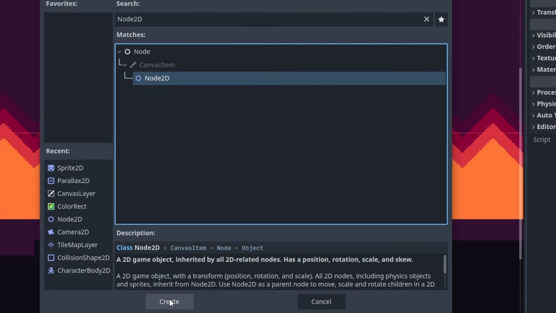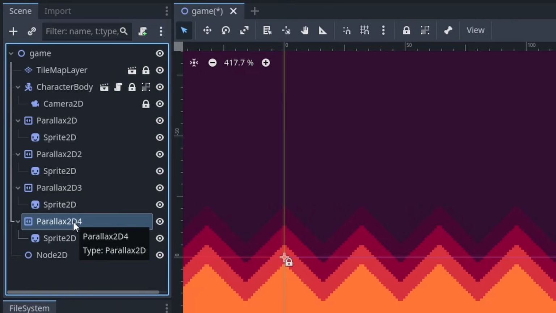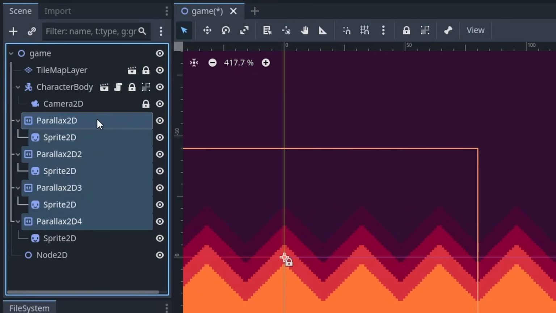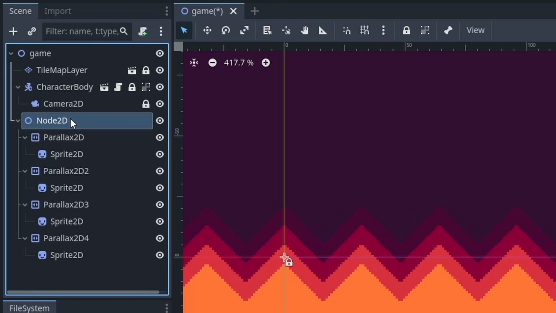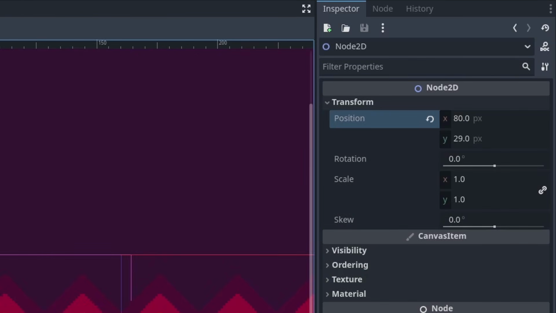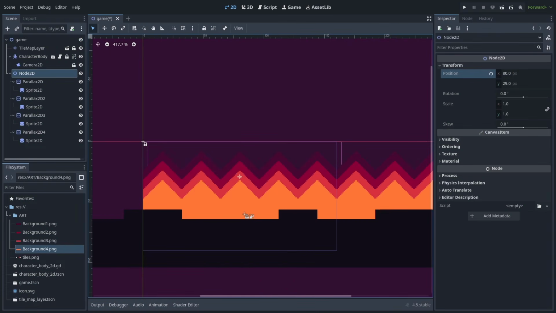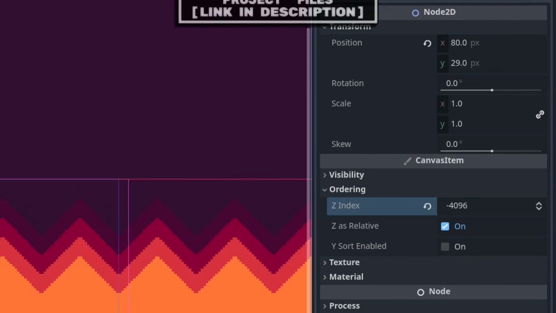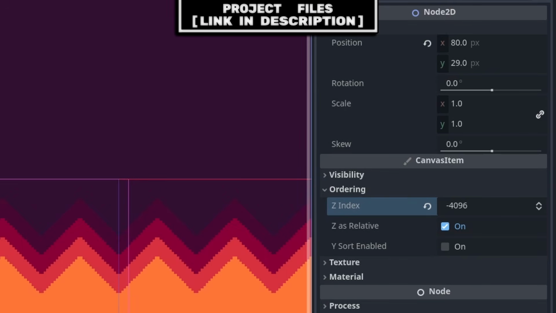However, the best way is to add a Node 2D to the scene, then select the bottommost parallax node, hold shift and select the topmost parallax node, then hold left click on these nodes to drag them and drop them on the Node 2D that we just added to make them a child of the Node 2D. Then select the Node 2D and edit its position instead. This way you only have to edit one position value to offset the entire parallax effect. We can also then set the z-index of this node to make the background go behind everything in the scene.